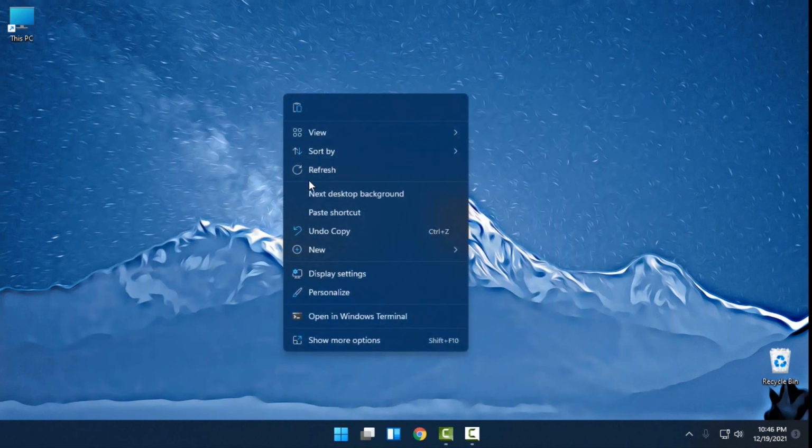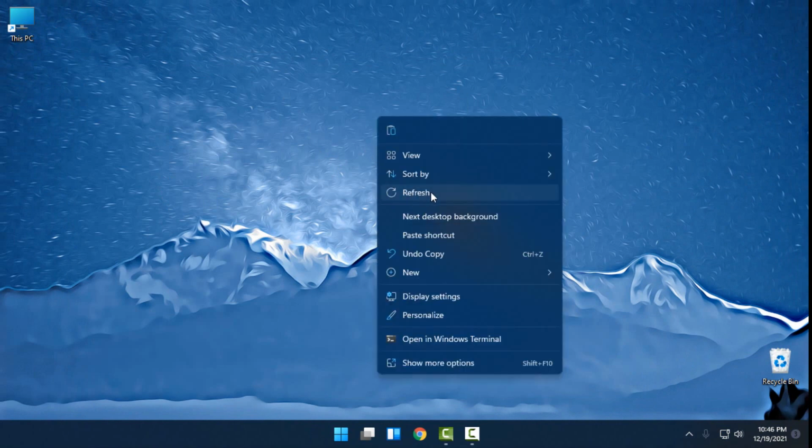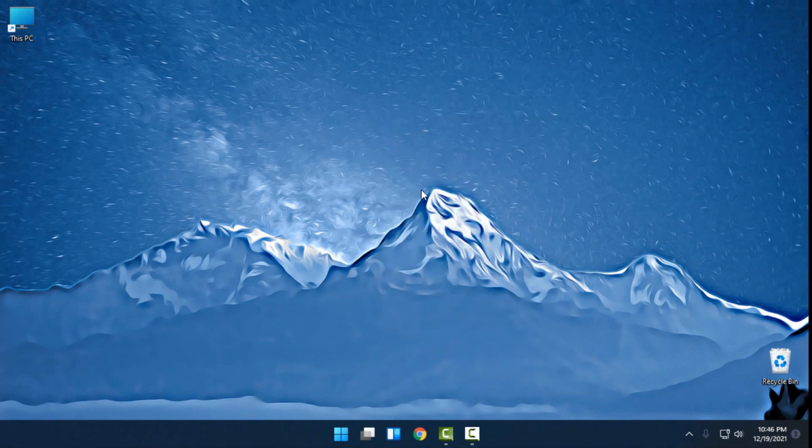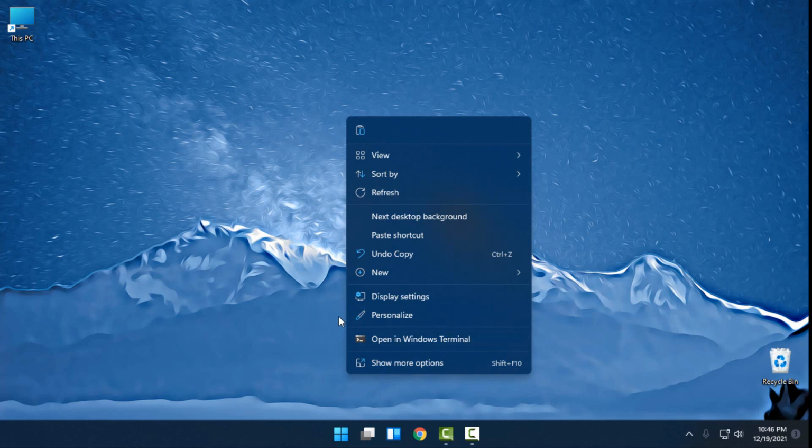So guys, that's it. That's how you can patch Windows 11, install a custom theme, and now you can just go on. You can find any custom theme, just paste it to the resources folder theme, and select it from the personalize, and there you go.